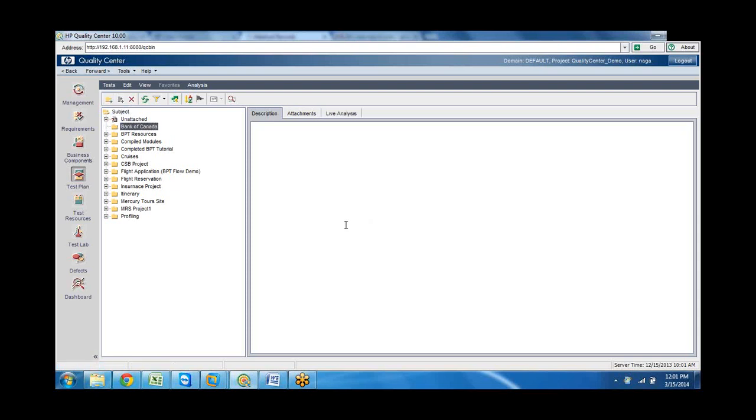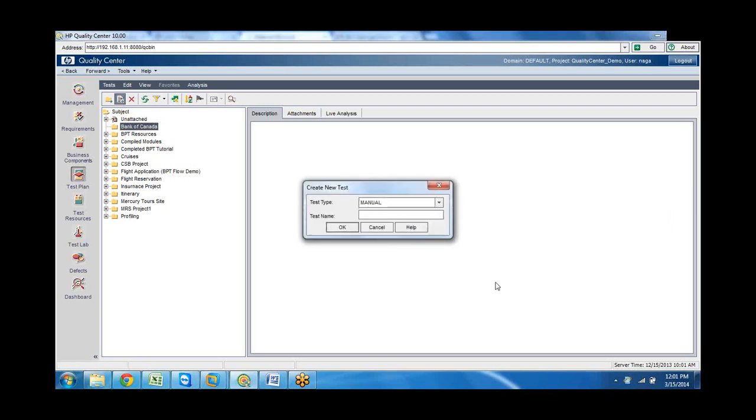Got it. Now I want to write a test case. Click on new. What is the test case? The test case is transfer amount from checking to saving. I'm verifying whether the transaction is going correctly or not. This is one test case.